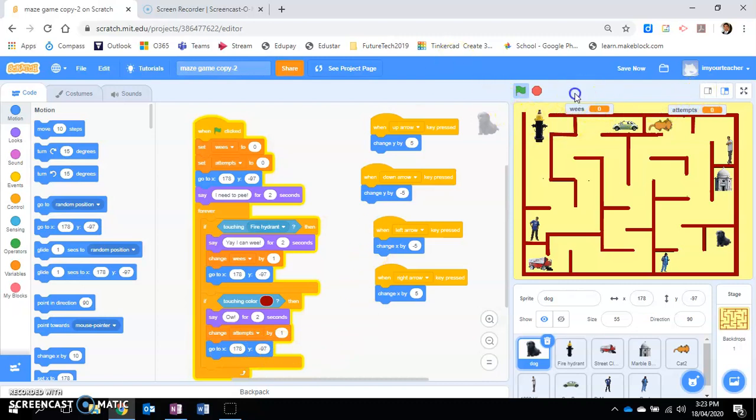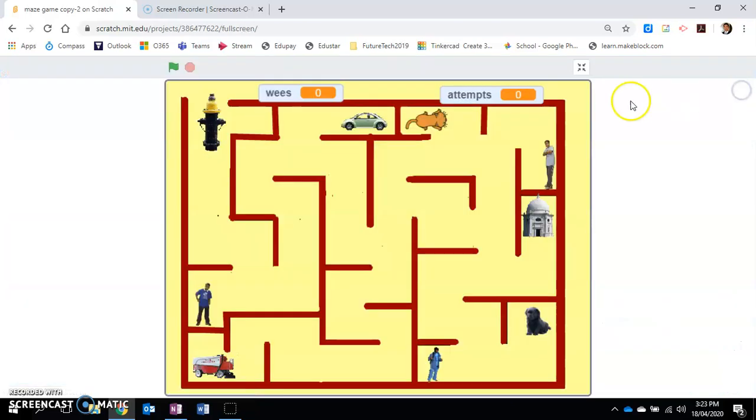So if I was now to play this by maximizing it and pressing play, I need to pee. Okay, if I do that, ow, and then just back to start, you see attempts have gone up by 1. And so let's see if I can actually win the game. Nope, I suck. Let's try that again.